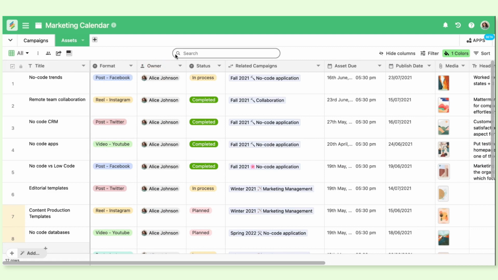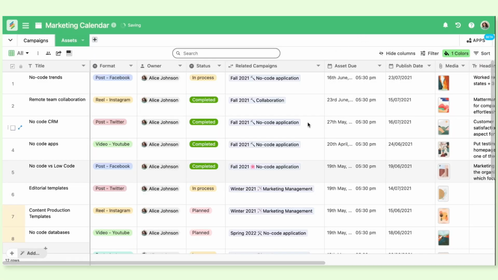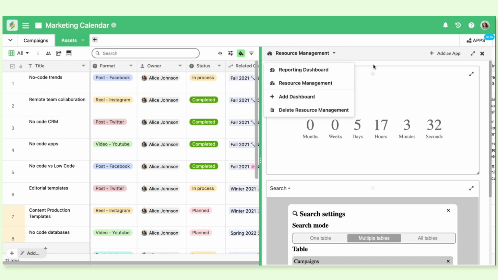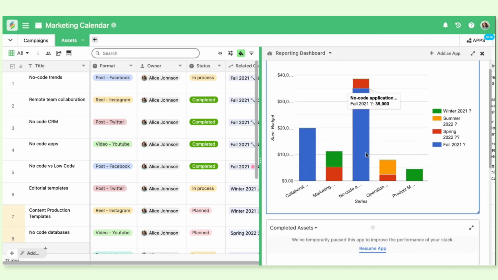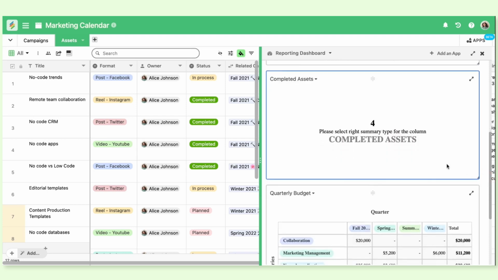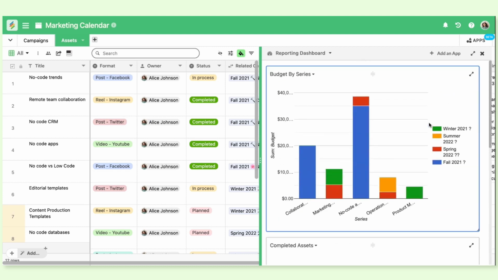Now if you want to take this to the next level, you can create your own custom reporting dashboards and resource dashboards in Stackby. Let's just say I've created, through Stackby Apps Marketplace, a reporting dashboard. Here I can add charts, I can add a summary bar, I can even add pivot tables where I just want to see the quarterly budget depending on the series, right? And depending on the quarters. So I've created a pivot table for that.